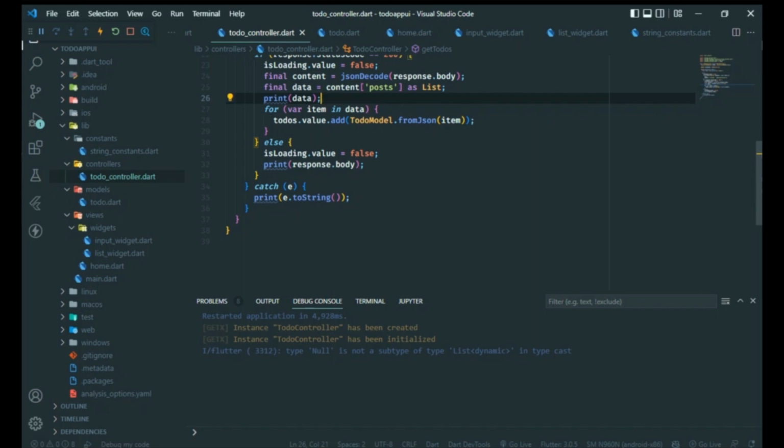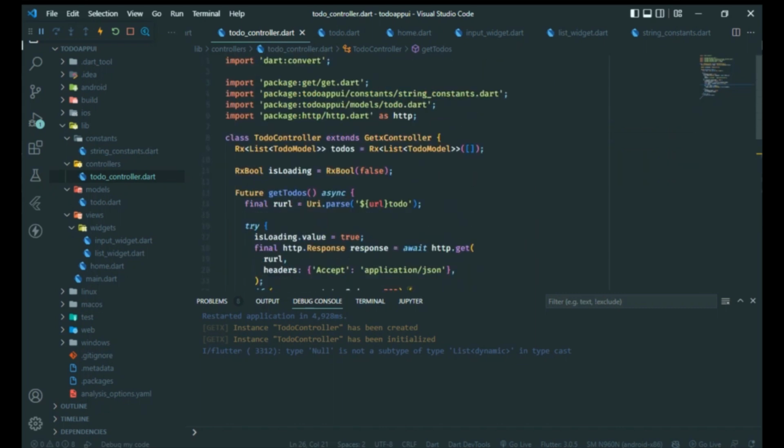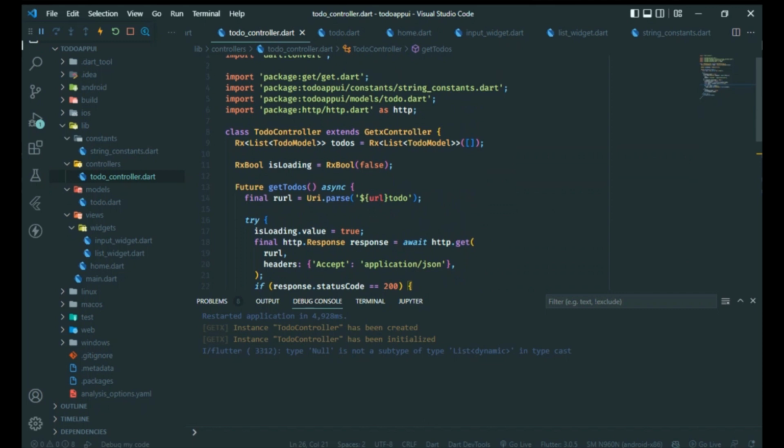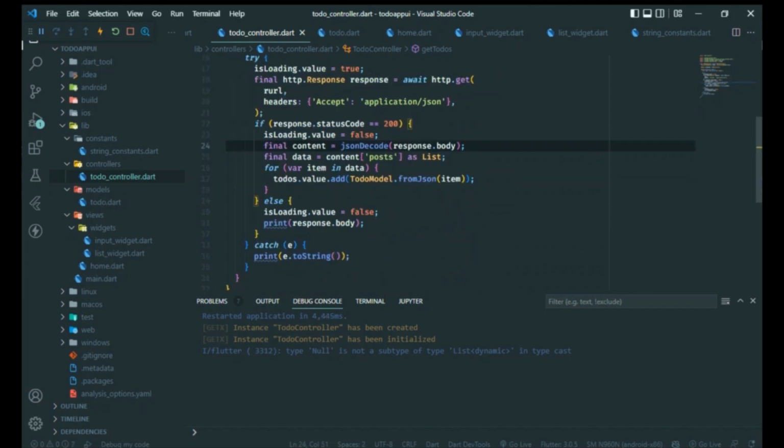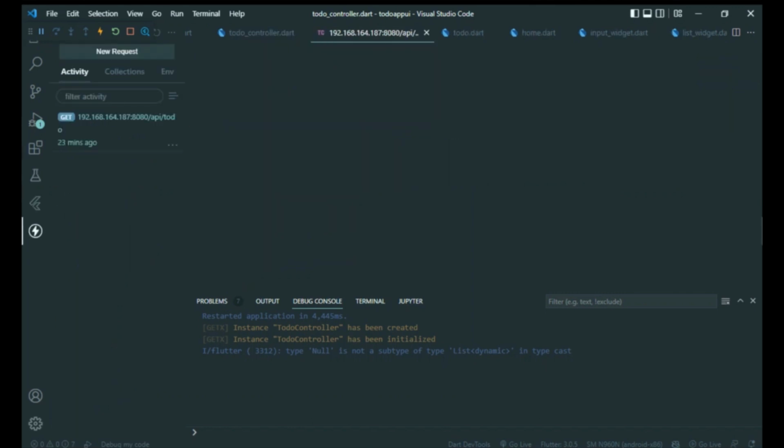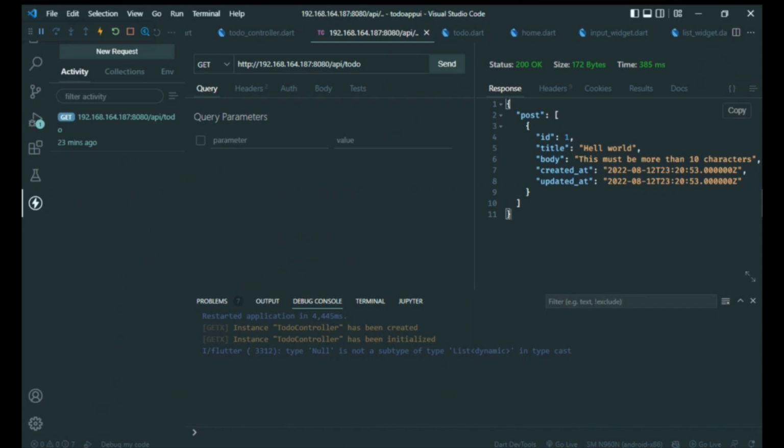Alright, so we are going to, as a type, no, it's not a subtype of list dynamic. Okay. So basically we are having an error. Trying to figure out where the error is coming from. Alright, so I think I know where the error is actually from. We have posts in this place as expected. Then you go to the Thunder Client. You see we have posts here. So posts and post are different.